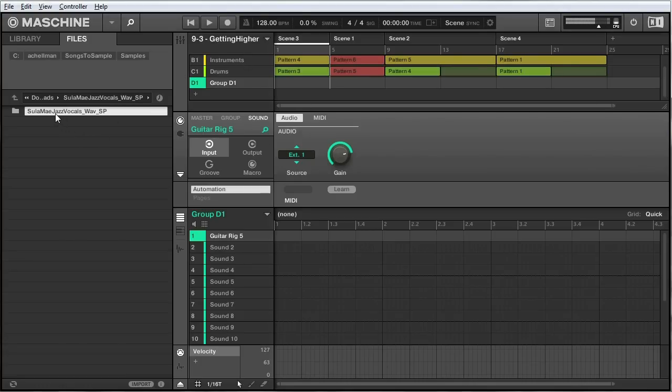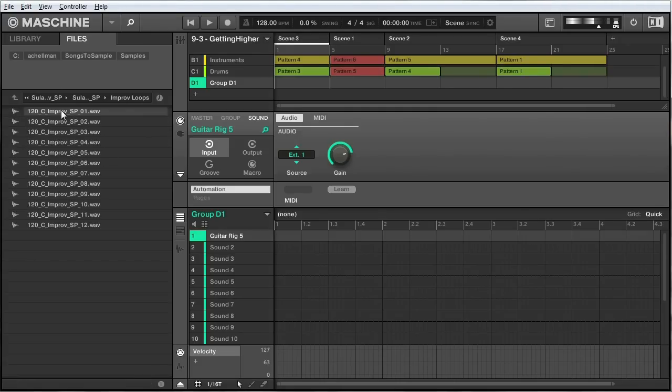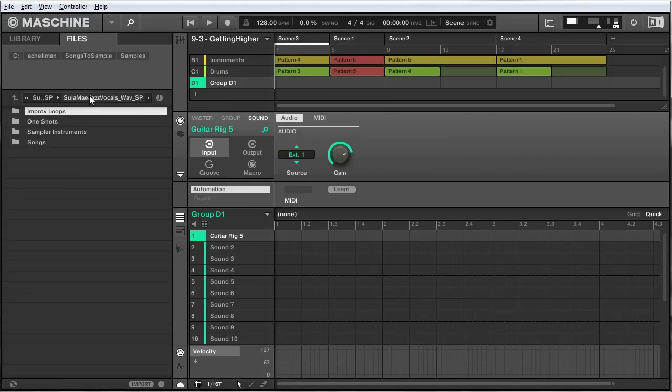I'm opening up the main folder here, we see we have four different categories. So let's start with the improv loops. First, we have a collection of, as it says, some improvised little licks. And the nice thing is you can see it tells you the tempo as well as the key. So these are all at 120 beats per minute in the key of C. That info will be very helpful when you're going to make a project based on them.